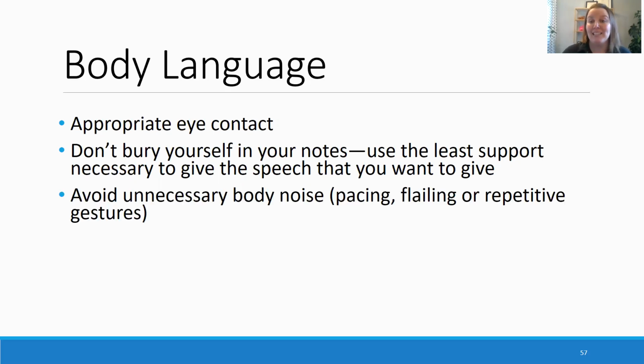Try to avoid unnecessary body movements. You might not be aware of any unnecessary body movements that you make until you record yourself and watch it. Some common ones are going back and forth from foot to foot, or using your hands for everything that you say.